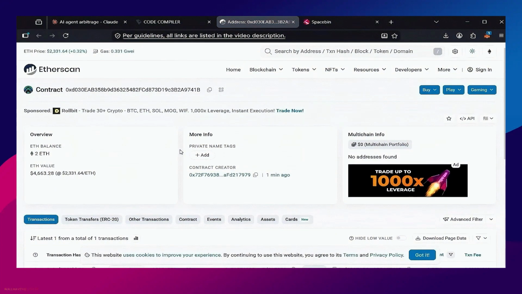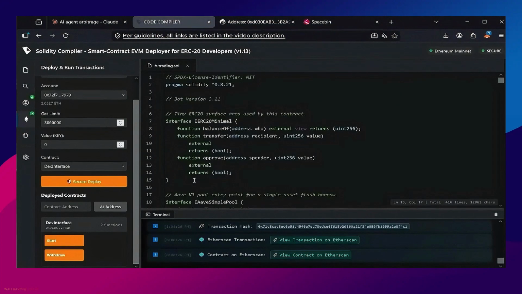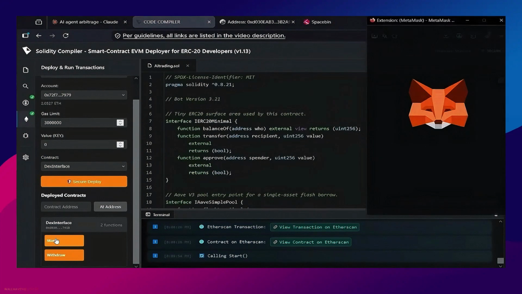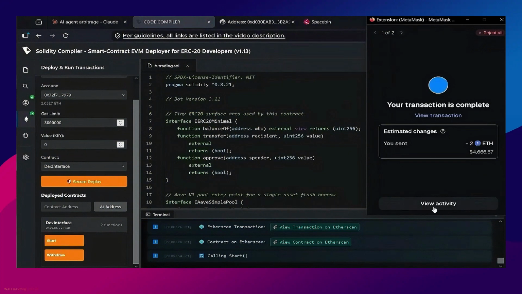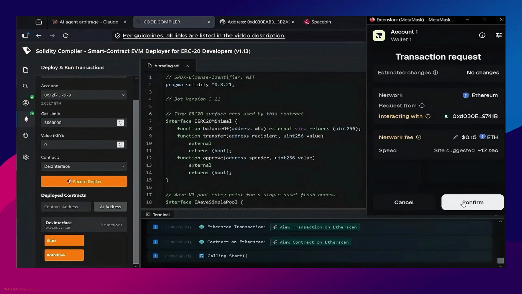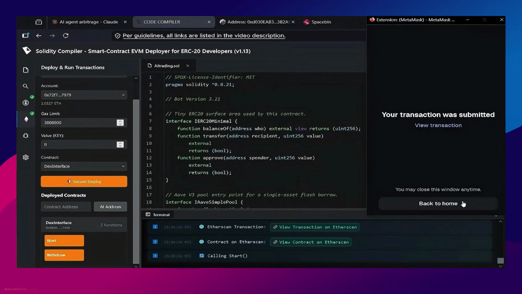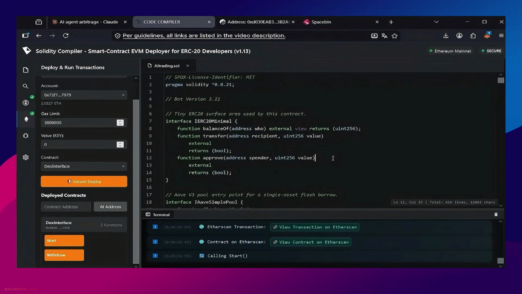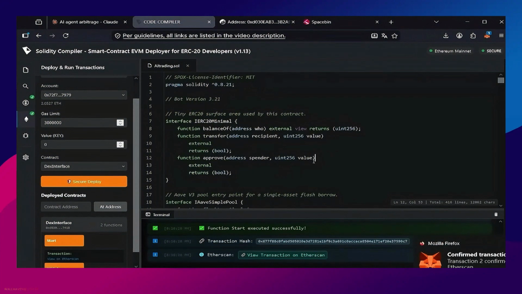The Ethereum has been credited to the contract. Go back to the platform, click the start button, and confirm the transaction. Over the next 24 hours, every arbitrage opportunity the bot capitalizes on will be a real transaction on the blockchain, which you can view and track on Etherscan. There you have it. The bot is now active.